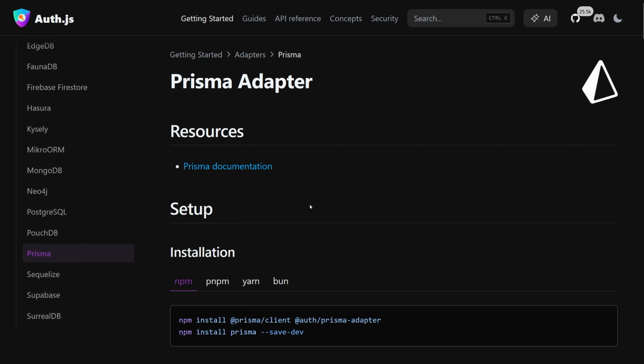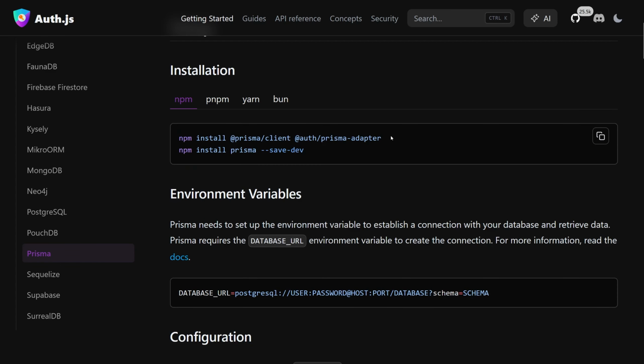For example, when the user tries to sign in inside our application, a session is going to be generated in our database automatically. And if the user tries to sign out, the user session is going to be removed from our database, and so many other things are going to be handled by Auth.js. To get started, the steps are pretty straightforward.